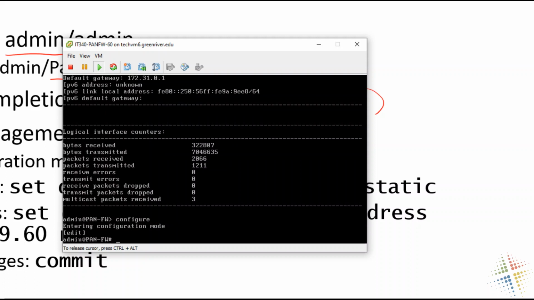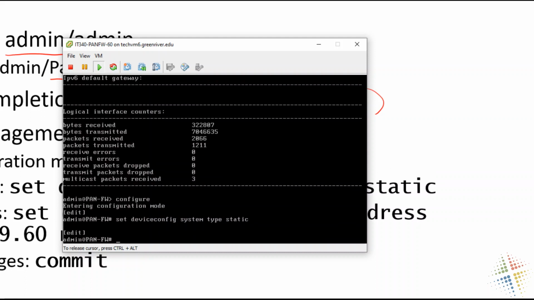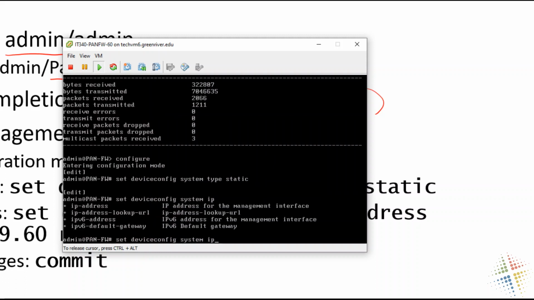First thing to turn off DHCP is set device config. Tab complete, it's helpful. System type is static. So I've turned off the DHCP, telling it I want it to use a static IP address. Next step is to actually give it the IP address I want it to use. So set device config system ip-address. My IP address I want it to use is 172.31.199.60 and net mask 255.255.0.0.